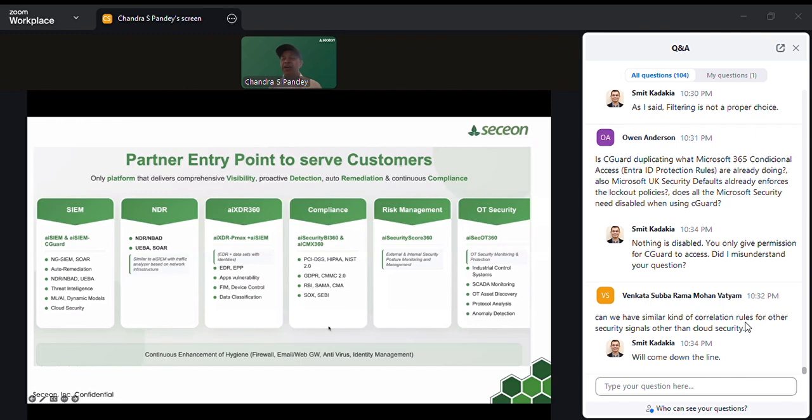But we are the ones providing the convergence of OT and IT together without any compromises. So you see everything, nothing gets missed in the dark, including your air gap and all that. And you are able to provide cybersecurity across all of those. So that's something I just wanted to point out.